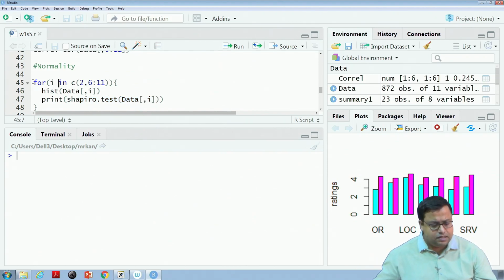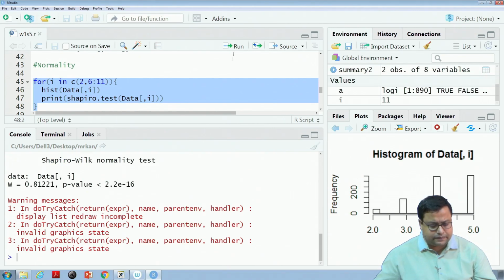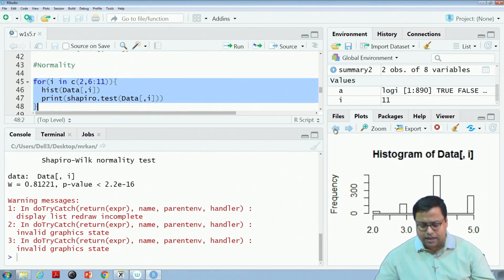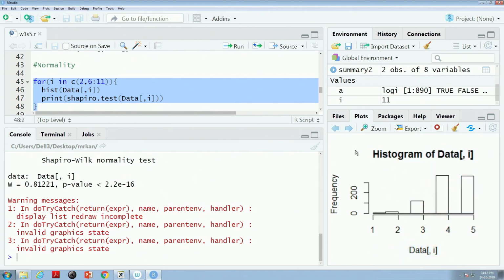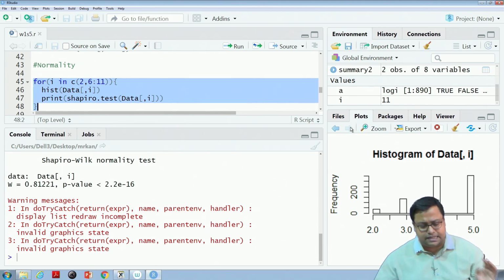So, if I just run this, you will see that so many diagrams got created, and I will show you one by one. The first one is overall rating. This is not normal. It cannot be normal because it is actually a categorical variable: 1, 2, 3, 4, 5. Again this is not normal, this is not normal and so on. Because they are categorical variables they are not normal, but still probably a little bit of up and down is being seen.